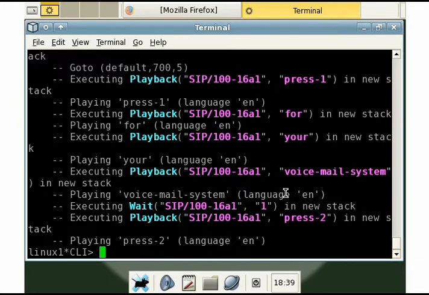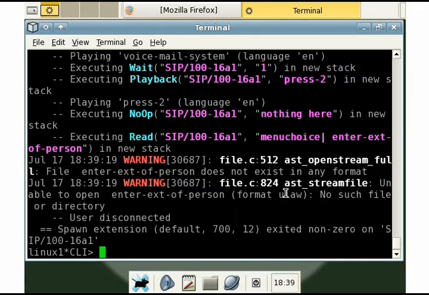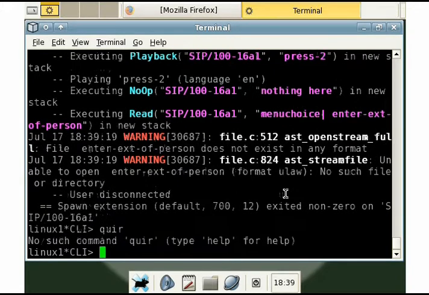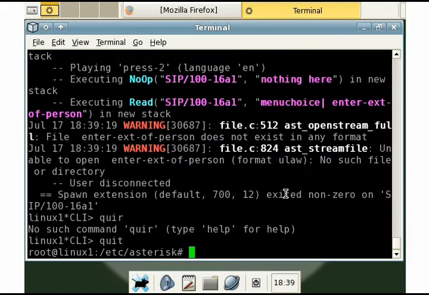Now, for some reason, this full install of Asterisk, like the box that I did it on.